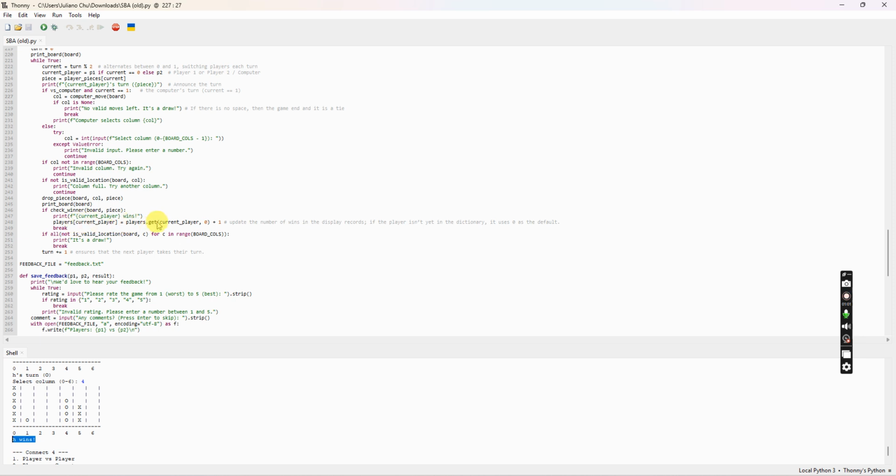Current player usually play get current player 0. Current player comma 0 plus 1. So it updates the number of wins in the display records. If the player isn't yet in the dictionary, use 0 as the default. So now, let's see. You see the original wins of player H is 4. So after this code, you can see the number of wins of the player H becomes 5.